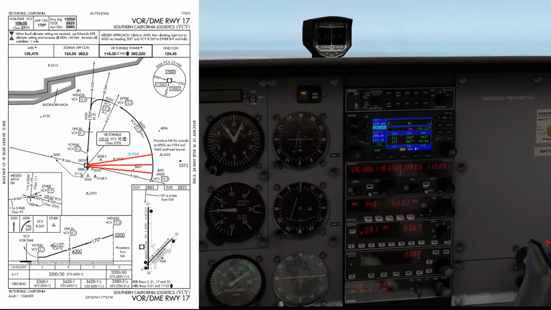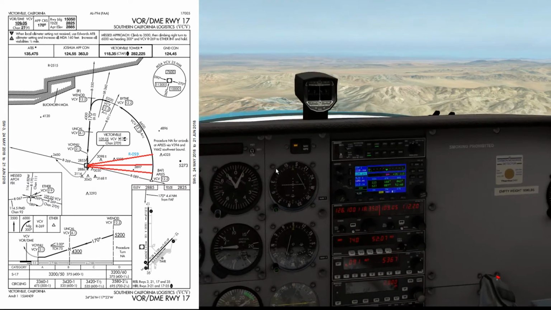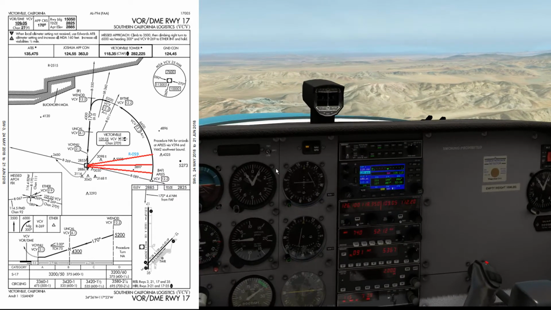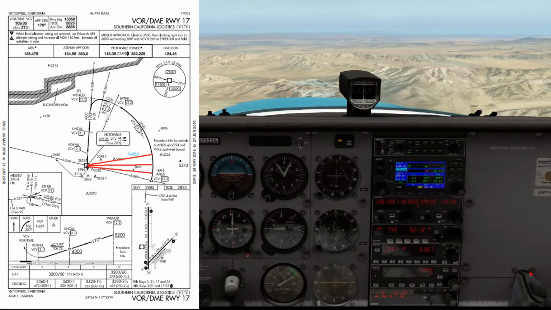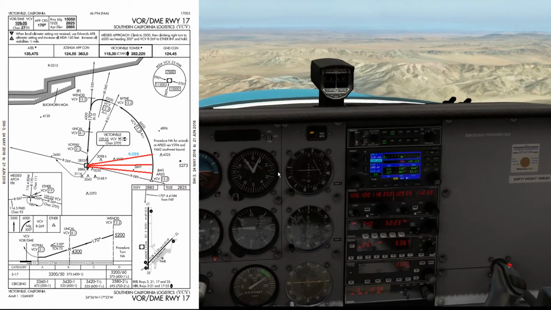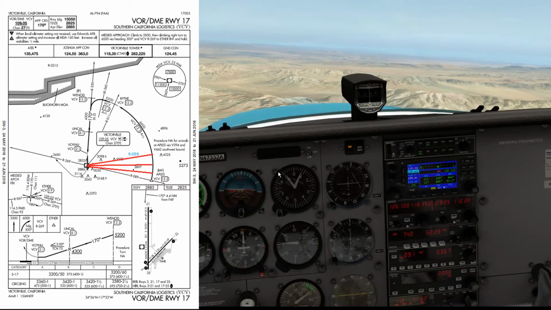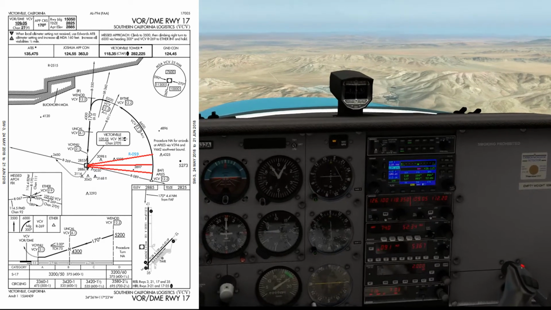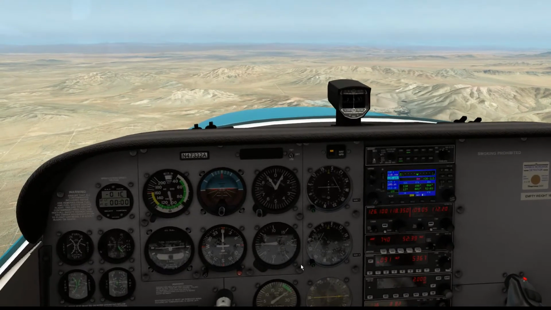Since that one is working and they're both in agreement, I'm going to set 170 back in the OBS here. Simulator might be off or something. Okay, there we go, there's a half-scale deflection. Let's go ahead and return. That's good enough for me. Good enough for now, and we'll reset the OBS, we'll go 079.